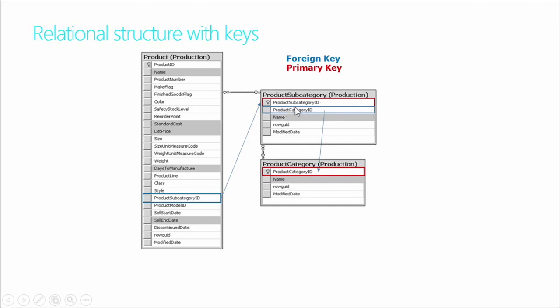This product category ID here is a foreign key that references the product category ID in the product category table. So all this cross-checking is making sure that when I'm adding this content, it's all valid content that I'm adding, and these tables are tied together. The relationship is built between these tables using these keys.